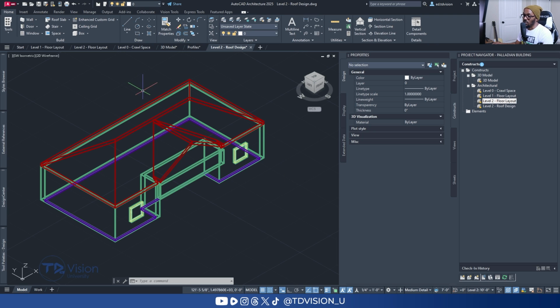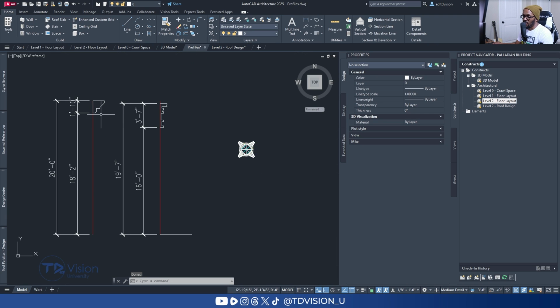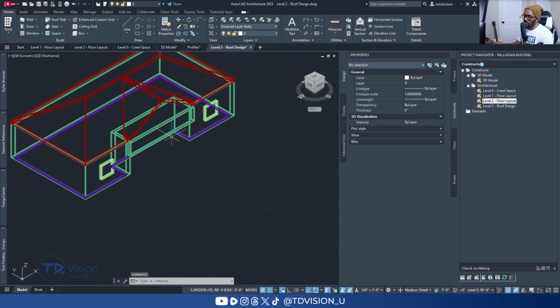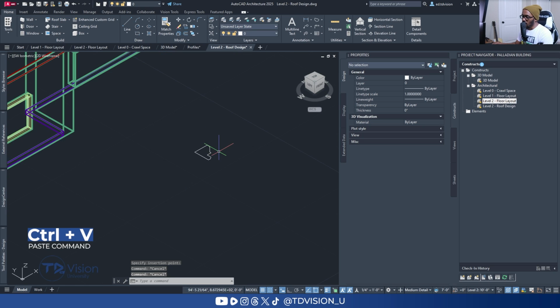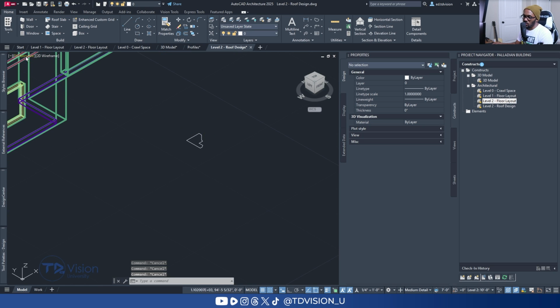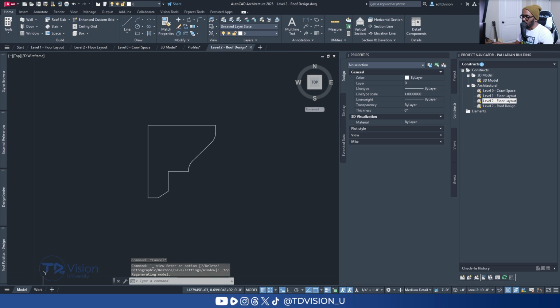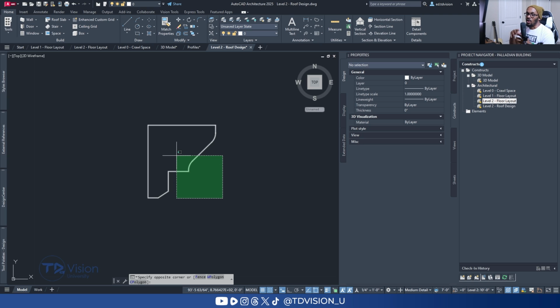Okay, in order to do that, we need to go to our profile and copy this little thing here. So we're going to Control C, go over to roof design, and Control V to paste it in. So this is our profile. Let me go to a top view so you can see it much more clearly. So this is it, and what we're going to do is turn this into an AutoCAD profile.